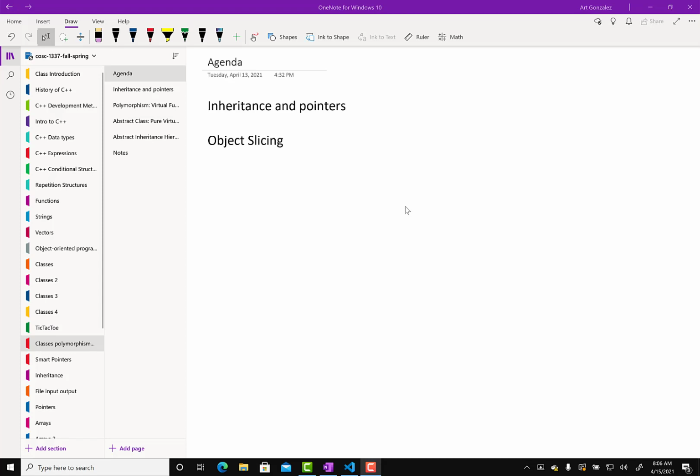Agenda for today, we go into inheritance and pointers and how or why it's important to use inheritance with pointers. We talk about this concept, object slicing, which is creating a base class and then creating a derived class and then assigning the derived class to the base class variable. When you do this, C++ will slice off functionality that exists in the derived class. Okay, so we'll see an example for this.